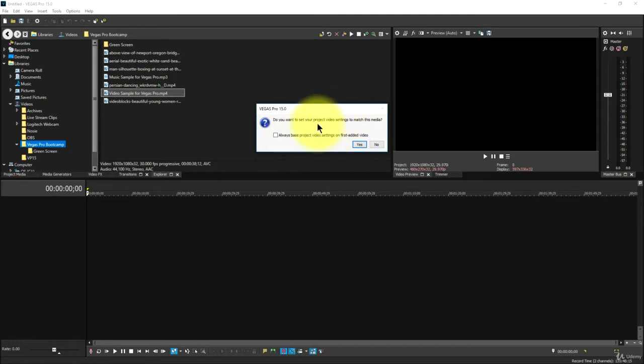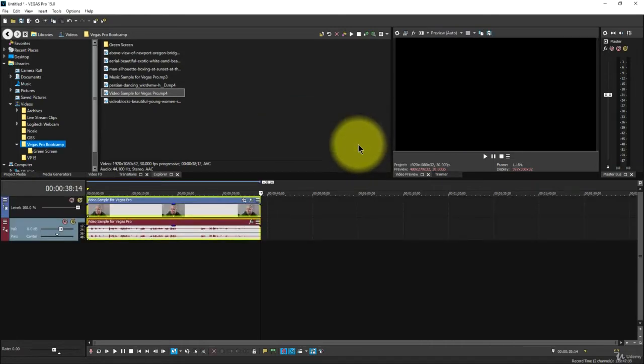Now, you see here, it says, do you want to set the project video settings to match this media? And I just said yes the last time. This time I'm going to explain this a little bit. This typically will not steer you wrong. It depends on what types of clips that you have. In this case, we have a 1080p video right here, and we want the project to be 1080p. And so I'm going to click yes on this.